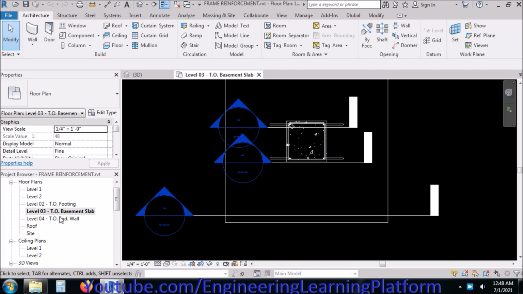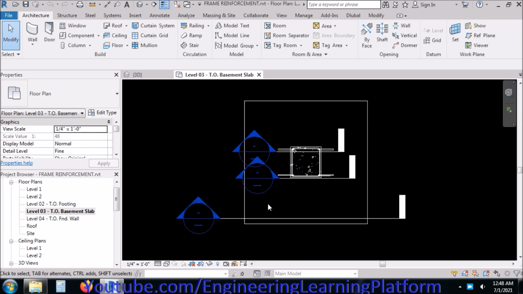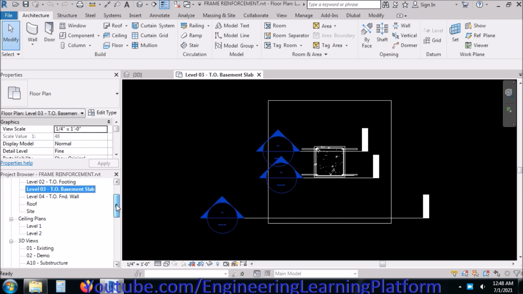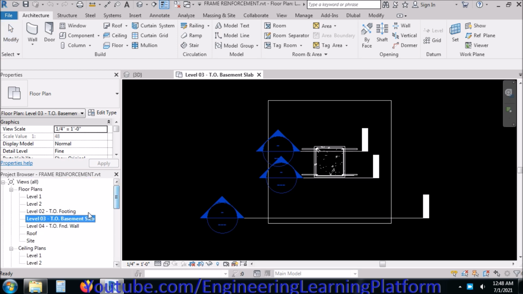So first of all, we have already drawn a footing and column along with their reinforcement. Now, the next thing we are going to do is we are going to draw the reinforced concrete beam.